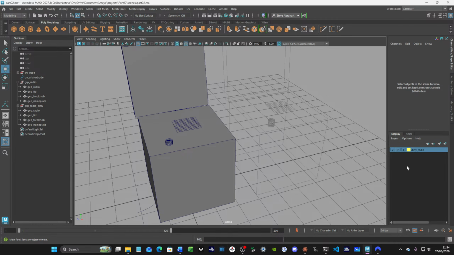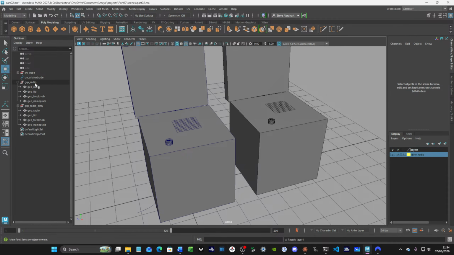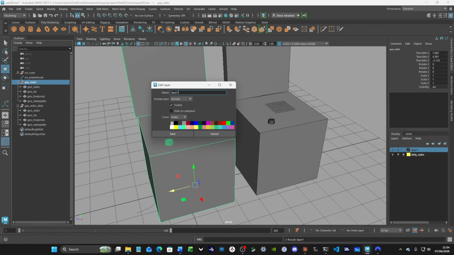So you might want to use one layer for geometry, one for referencing, like if you've blocked something out or it's Boolean something, for like a reference. So we've got a reference layer here. Let's make a new one. We'll create a new layer, and we'll select the radio, and we'll call that final radio. Careful calling stuff final radio.